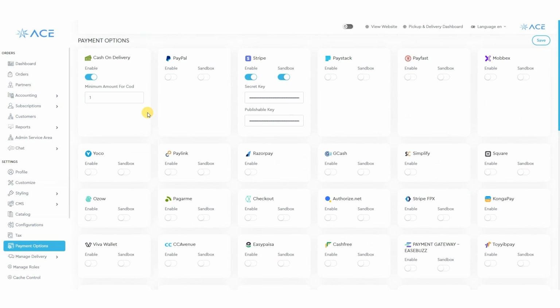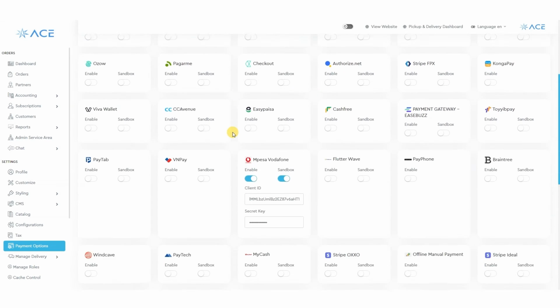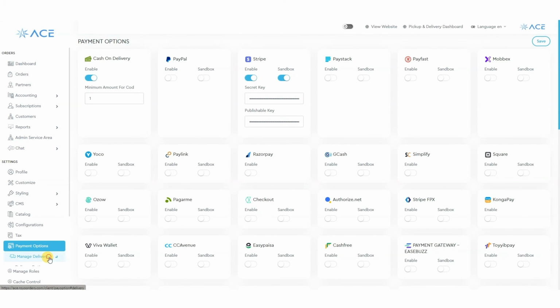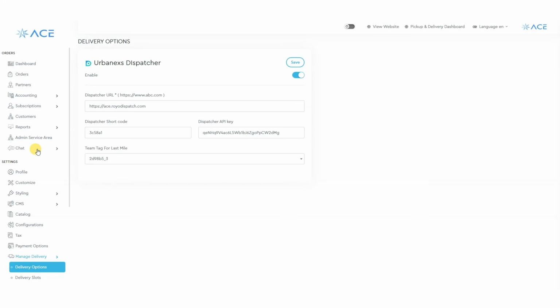For example, when we select cash on delivery, then we can set the minimum amount for cash on delivery. And if we are to allow the use of any of the cards like Master, Visa, etc., then just select and enable the option next to the card. Manage delivery. Delivery options. We now move to the manage delivery section. In it, we will first cover the delivery option.